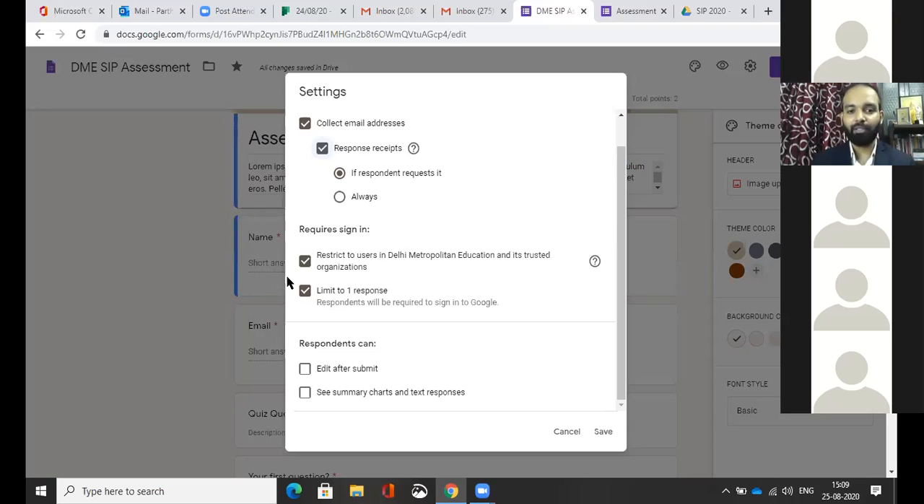Okay, so if I want a survey within my organization, all the people who are having a valid @dme.ac.in account can only provide that survey. Even if someone shares that link to someone else, that link will not open because that person does not have a valid G Suite email ID from the college. So if I want to do that, I can enable it. If I'm disabling it, anyone with a link can provide a survey from their email IDs. Okay, so this is like required sign in.